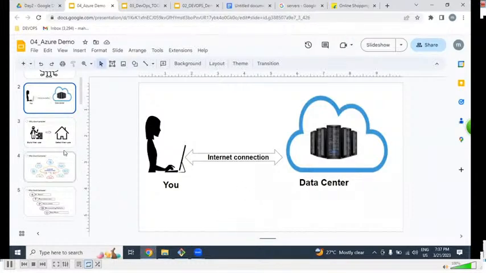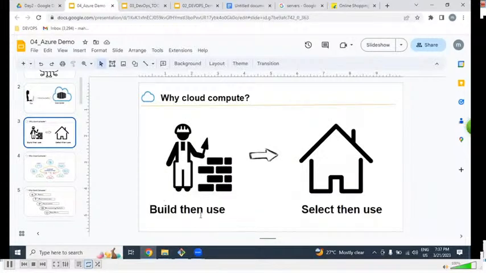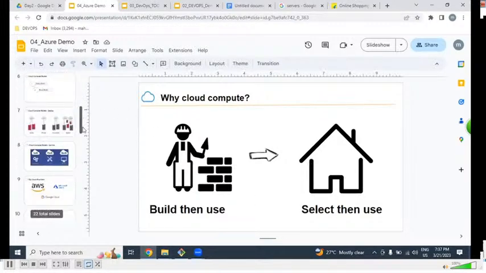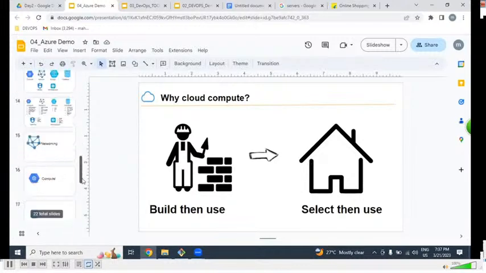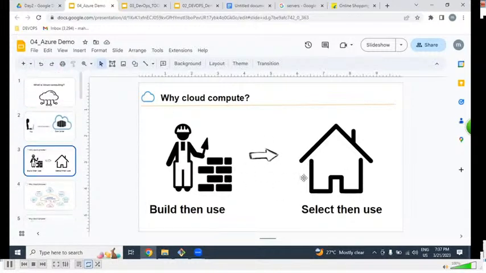For our understanding, which is easy for you, please: build then use, or select then use? Select then use. So just for deploying our applications, instead of buying servers, we are going to be taking a rental service. That is exactly cloud.